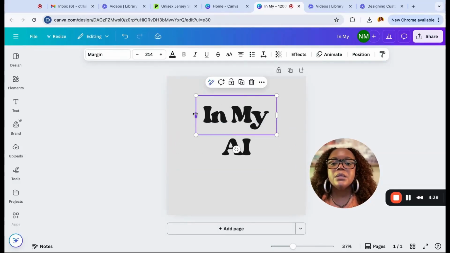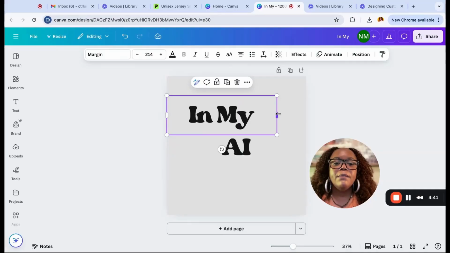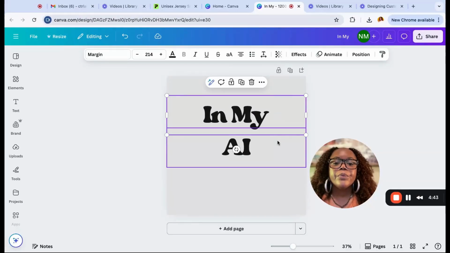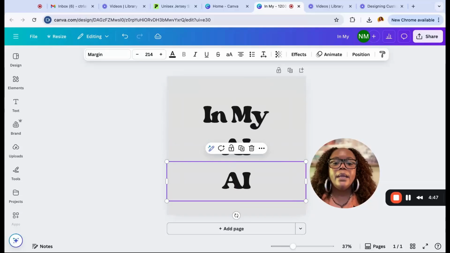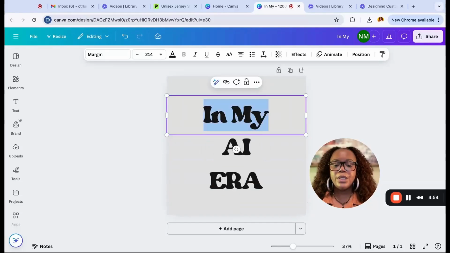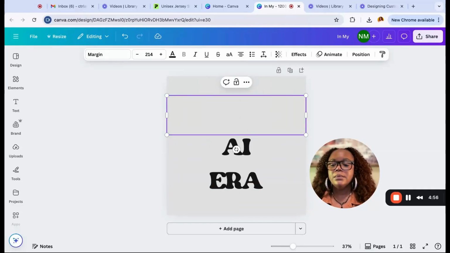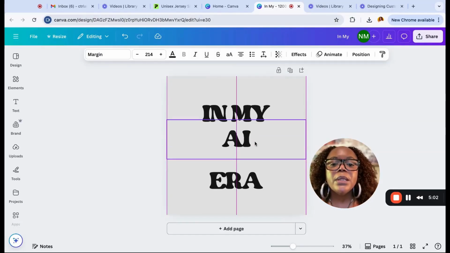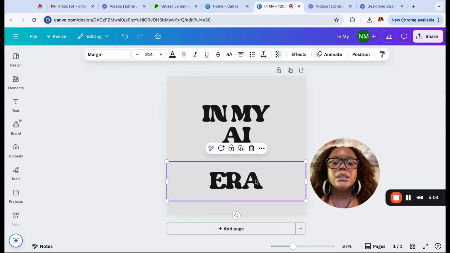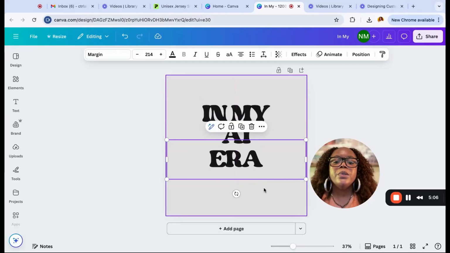And then I'll duplicate this and we will write era here. And I actually did do, I think, all caps. Let's change this. And then I also want them to be closer in text. I'm just moving those up. And one of the things you could do is once you decide on where you want to lock it in, we can make it a group.